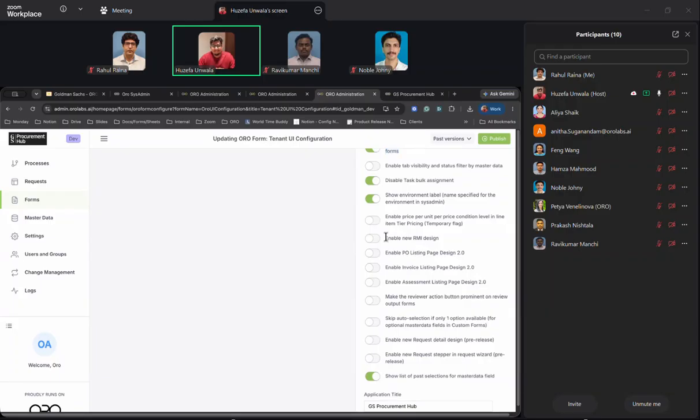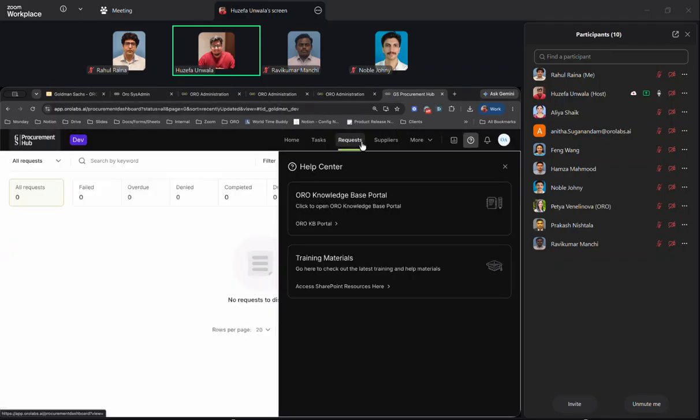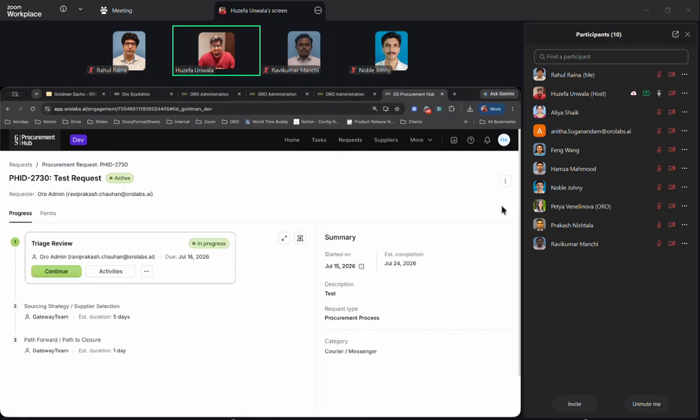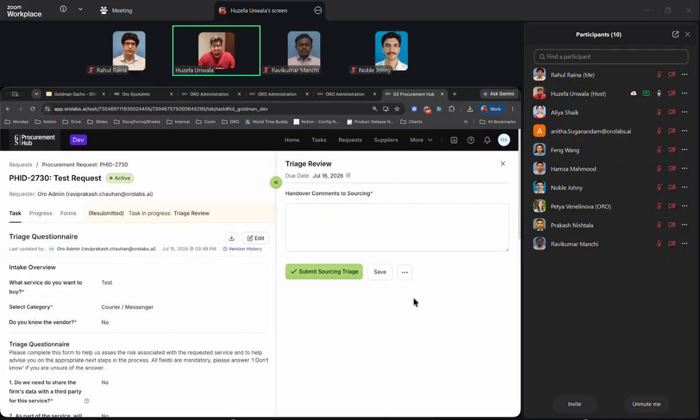There is one more thing, which is enable new RMI design. I would suggest switching this on, but I think for Goldman Sachs we've disabled request more information altogether, the message center itself. So enabling this will not have any impact anyway. Typically what I'm referring to is, if you are in a specific request, let's close this, you have a message center and a request info button available here, or you could have it available at a task level. So here also you will see a request info button or a messaging button. I assume that's an intentional choice where the collaboration is turned on. Yes?